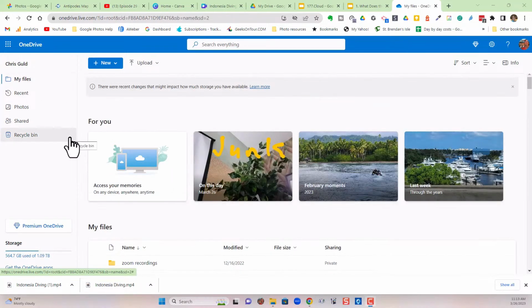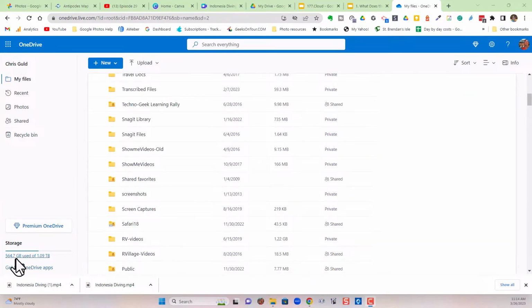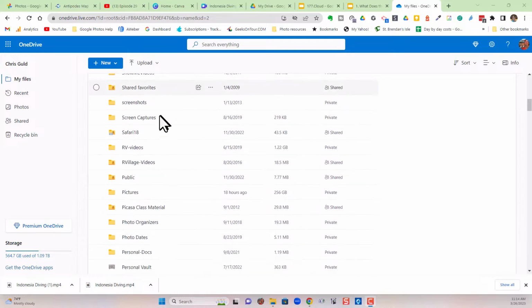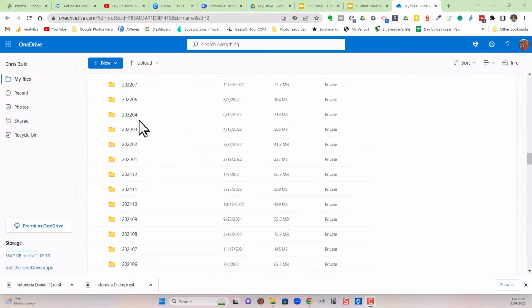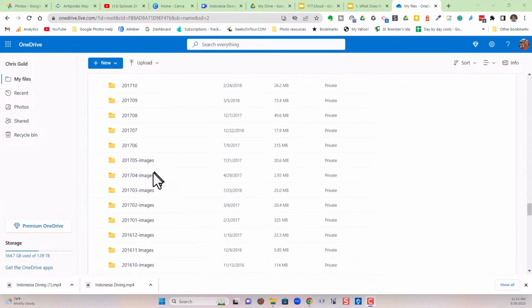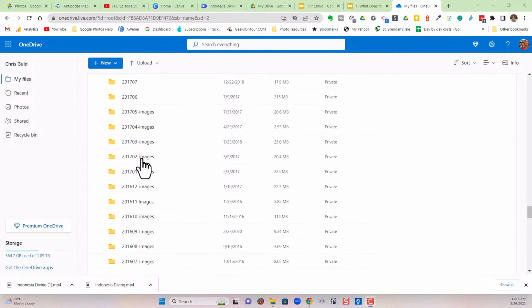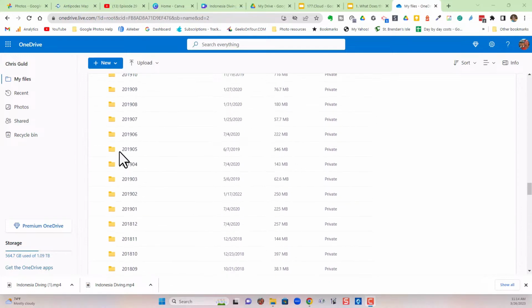I've been using OneDrive a long time, and I have a lot of folders. Notice I have 564 gigabytes used out of 1 terabyte that I get because I subscribed to Microsoft Office. So here are all my folders. And notice all these that are a year and a month. This is a system I've developed over the years to give me a place to put my working files. And notice it goes all the way back to 2015, 2016, all of these folders.